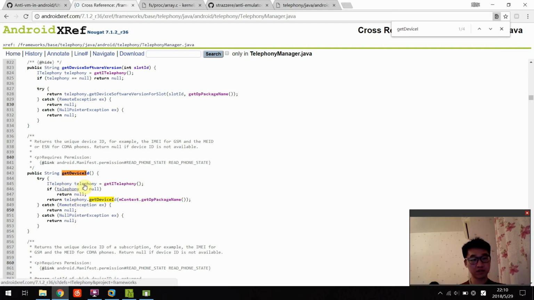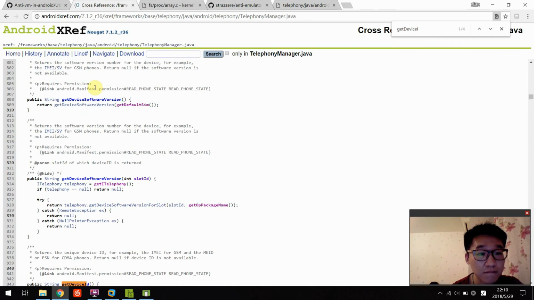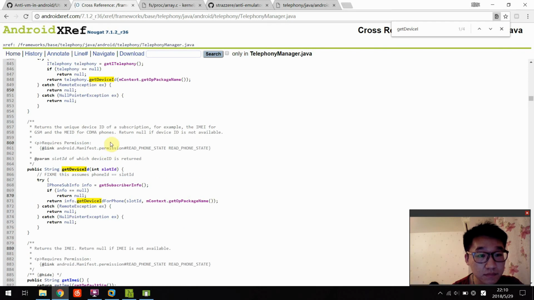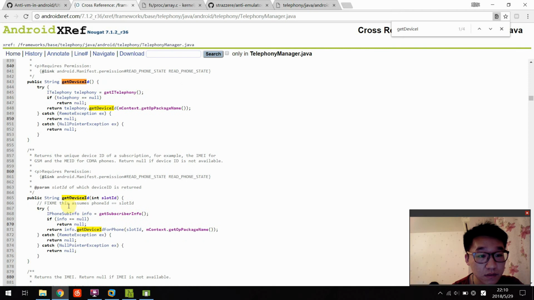Basically, it actually goes to some other API, like telephony getDeviceId. I think it's here, right? It's this one, not this one. Get device ID. Oh, it's just this one, the one below. If we dive into this one, we may go somewhere else, like some native code below the framework.